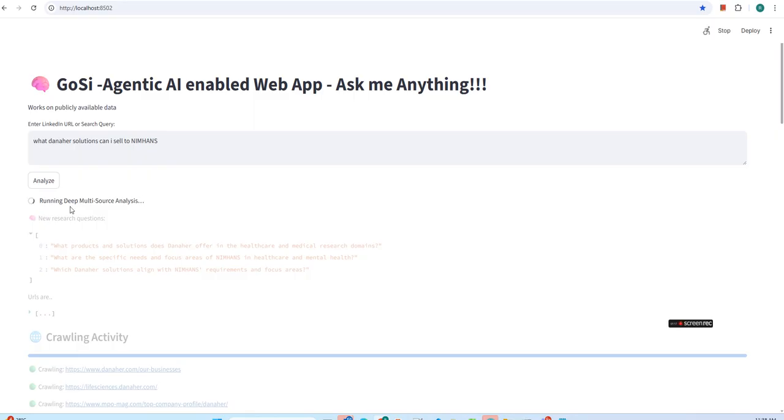This is what running a deep multi-source analysis is doing right now. It would try to decompose the complex query of what Danaher solutions can I sell to Nimhans into smaller subqueries, and this is what we'll get to see. You see, these are the relevant subqueries which it has thought of. This is something the AI is doing at the back end.